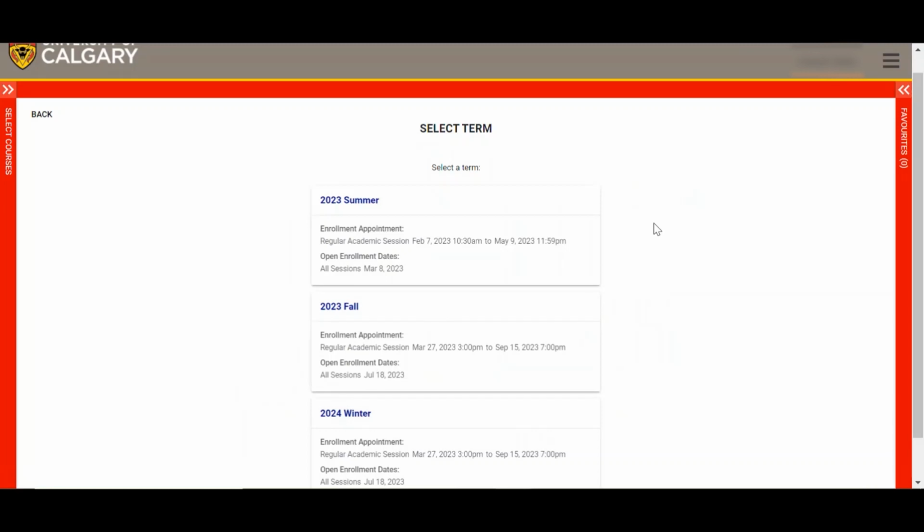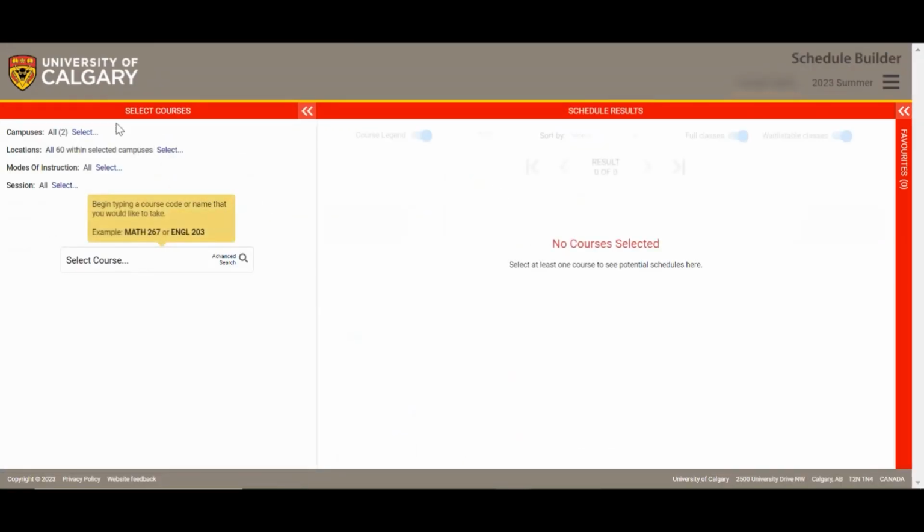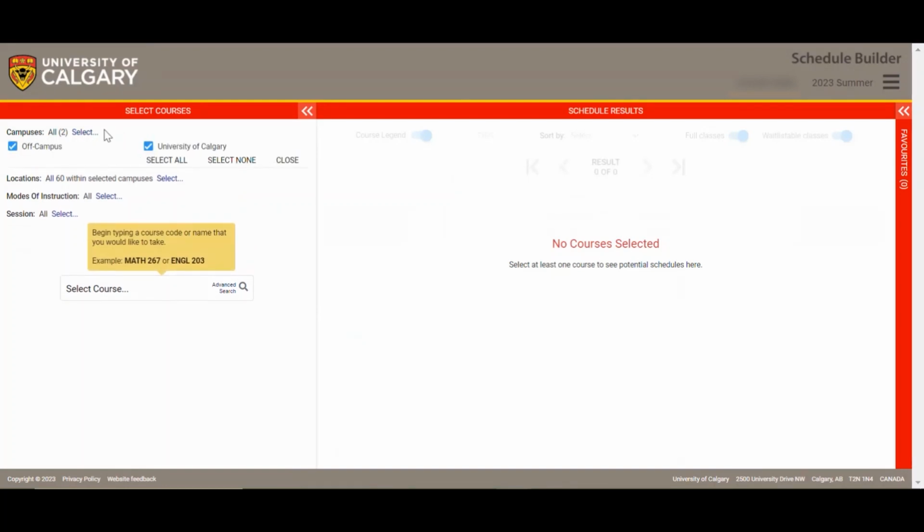In this case, it'll be Summer 2023 for the term. Now, under Campuses, click on Select to choose your campus. You can see two options over here, Off-Campus and University of Calgary. By default, all campuses are selected in the Schedule Builder. Click Select None to clear it and then filter it by selecting the campus that you are currently enrolled in, which is in this case, University of Calgary.